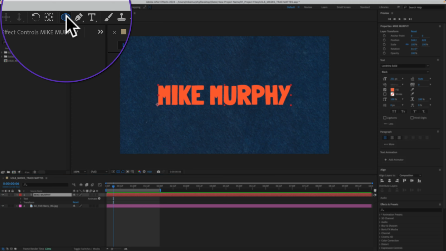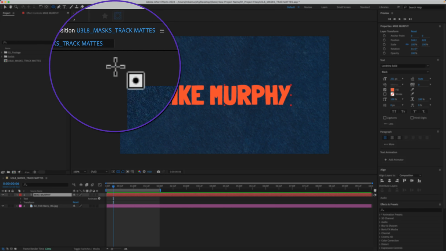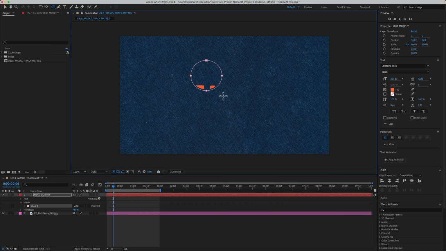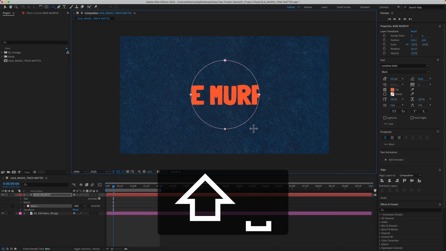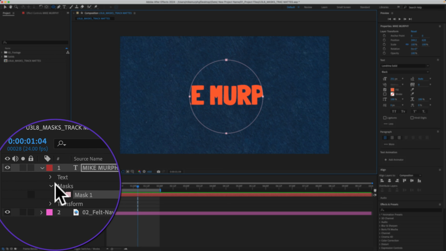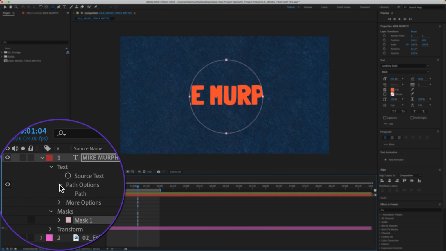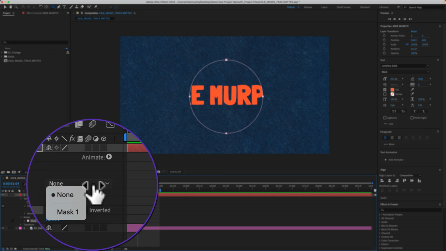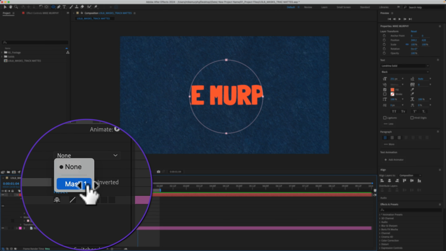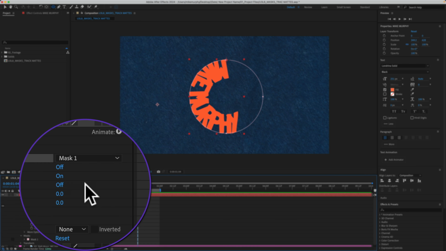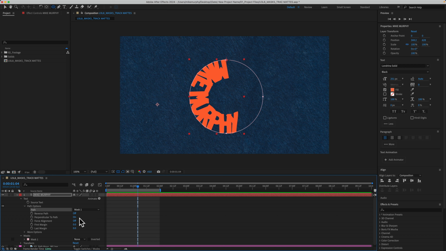I'm then going to go to the shape tool and choose the ellipse tool. I'll click, hold the shift key to make a perfect circle. And I'm just going to create a circle right in the center of the composition. I'll twirl open the text layer, twirl open the text group, twirl open path options, click the dropdown, and select the mask that I just created. And now we have text following the circle.